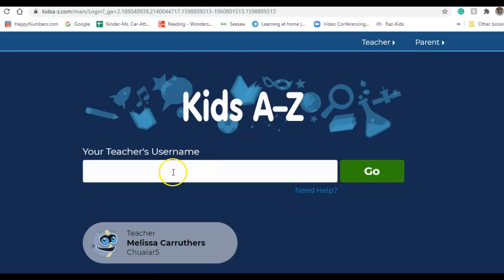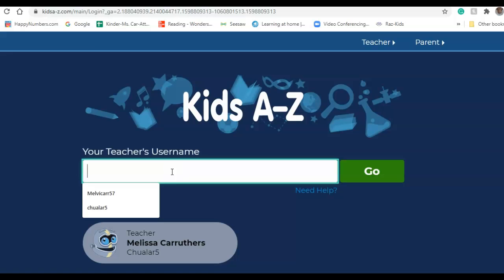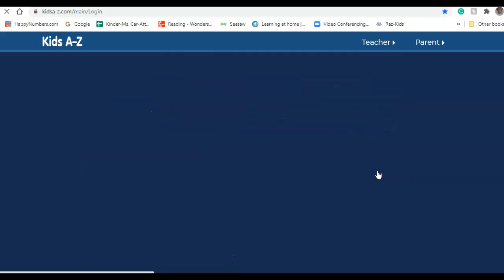Now, our class username is Chular5. It's the same password that we're going to be using for Scholastic as well. So Chular5, no spaces. I believe that if you save this to your bookmarks, it will remember this and you won't have to do it more than one time. So go ahead and click go.